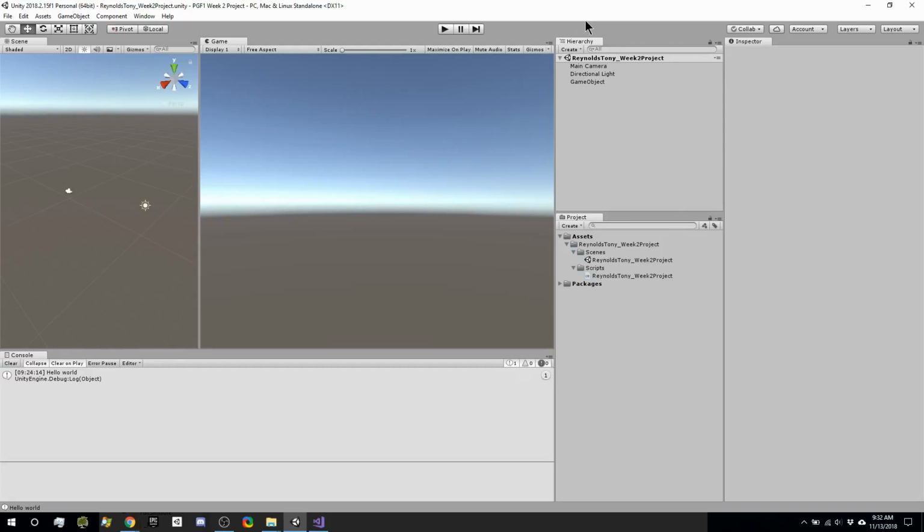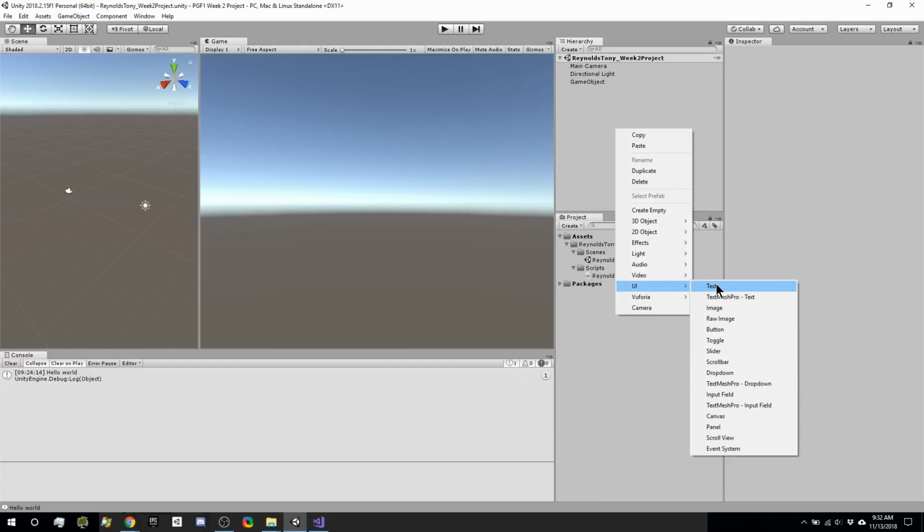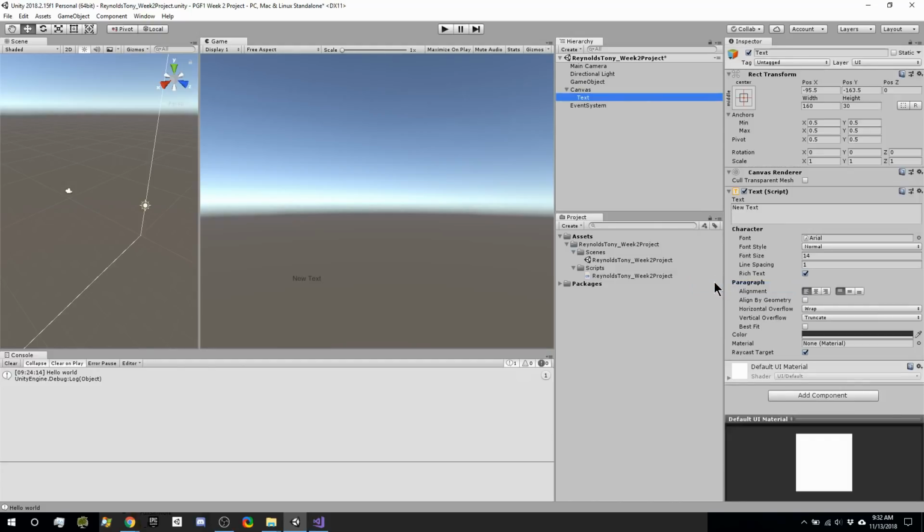So here inside my hierarchy, I want to right click with nothing selected. I want to right click and go down to UI and say Text. From here, what you'll notice is it puts this big square out here, and then does some other stuff with some coordinates. Now, it also creates this new text down here in the corner. Yours might show up slightly differently. You might put it somewhere else, like maybe up here in the corner.